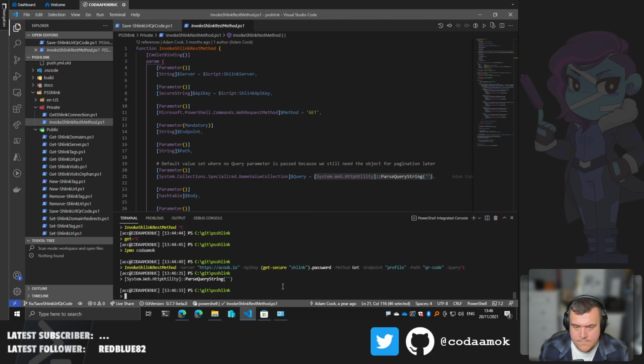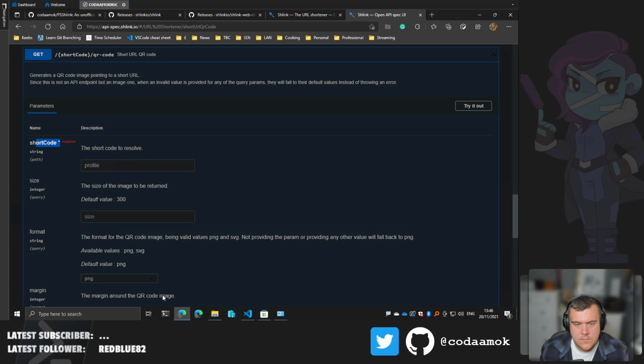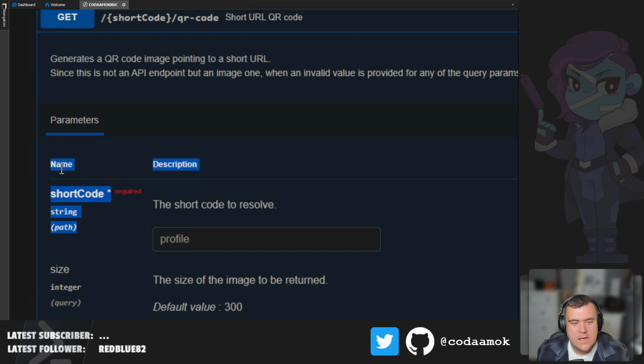Alrighty. Oh, I didn't put that in a query string. So query string, add a value. What do I need to give it? Shortcode, right? Wait, what? Oh no, that's part of the path. Yeah, do you know what I was going to say? I was going to say, why is the shortcode passed in the query string and also in the URI? But it's not, because it's part of the path here.